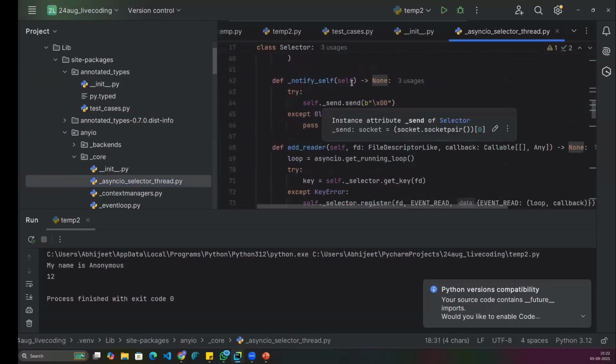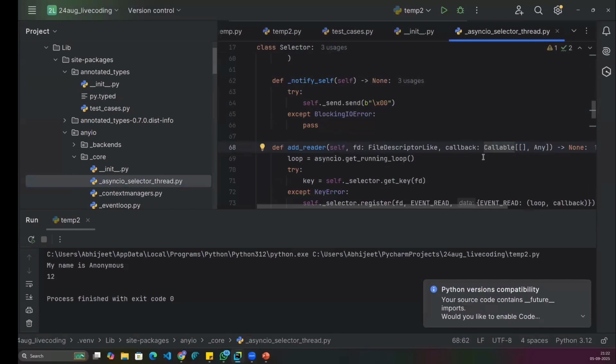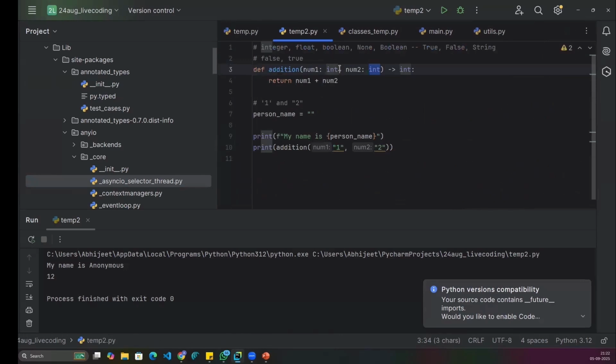There are no types to show you here. It's a comma, nothing is there. See, fd colon, this is of this class type. This is also of this class type. I'll teach you what callable is also. All these, how to write these types, I'll teach you. But guys, you cannot write production code if you don't know how to write these types.